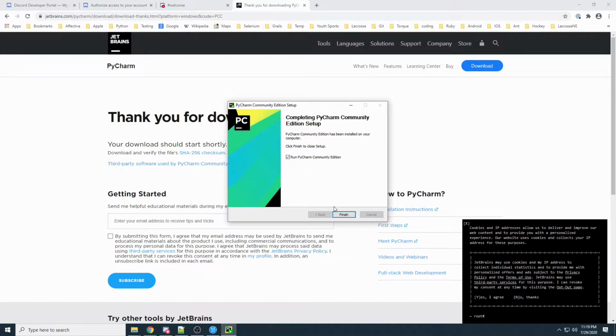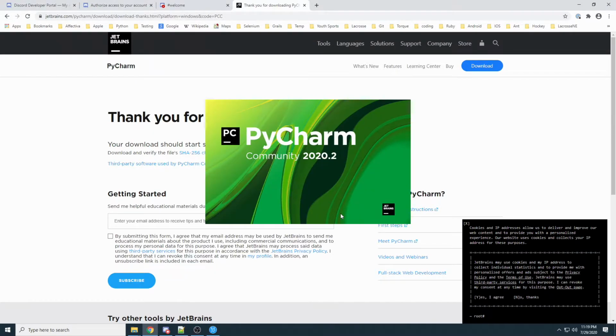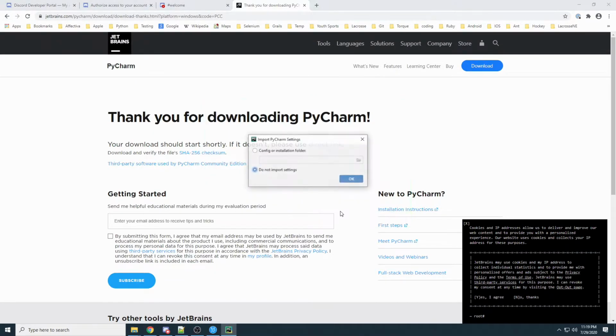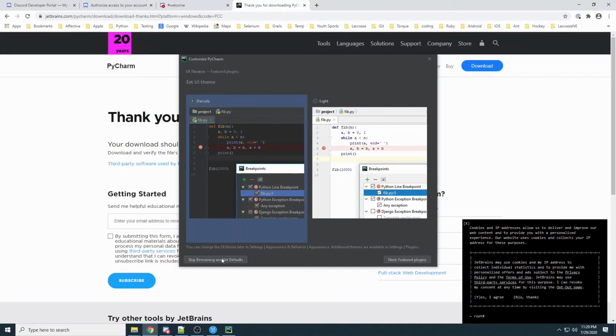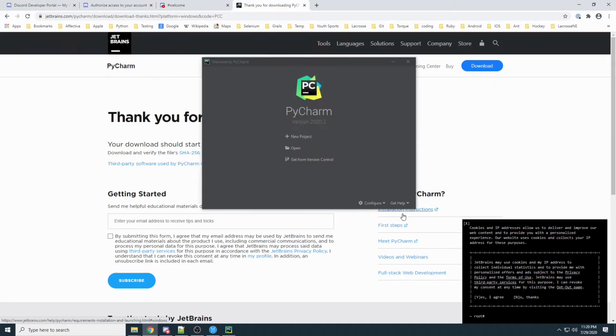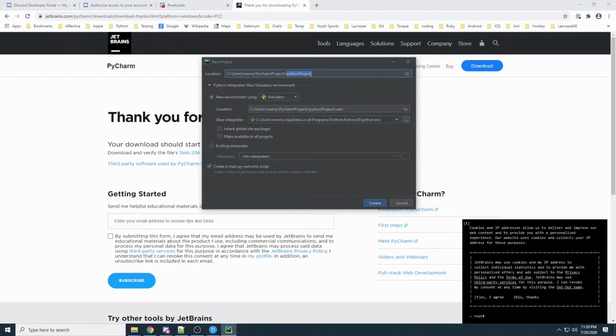And we'll just click it to run it and finish. I don't have anything to import. We're going to skip remaining defaults and just let it set up. All right. So first thing we do is click New Project. We're going to name it Python project, but we're going to call it Militia Discord App.